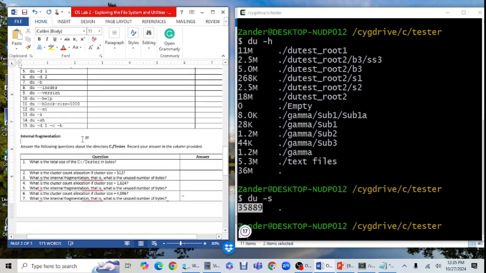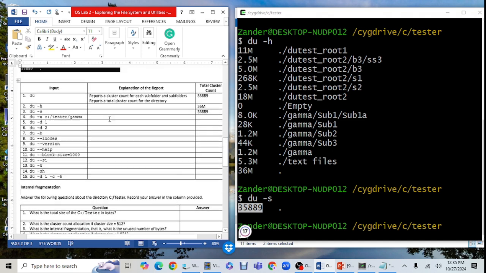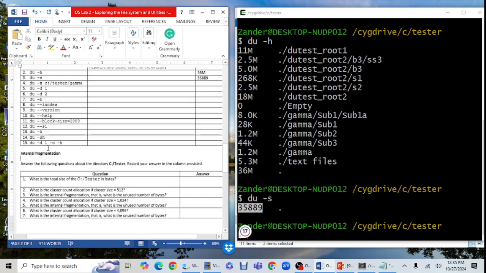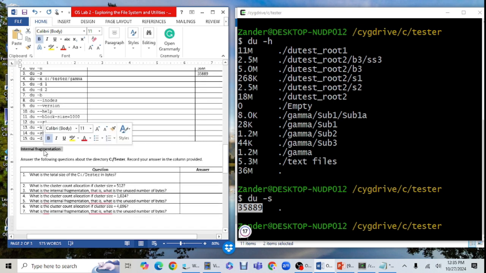So we will go to part two if you don't have any questions here. Okay, so part number two is about internal fragmentation. Answer the question about the directory C tester. Record your answer in the column provided. So question number one, what is the total size of tester in bytes?